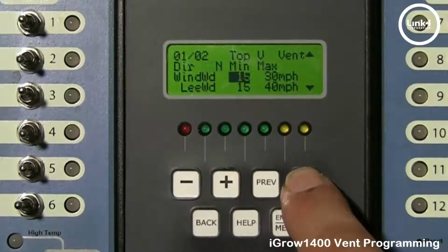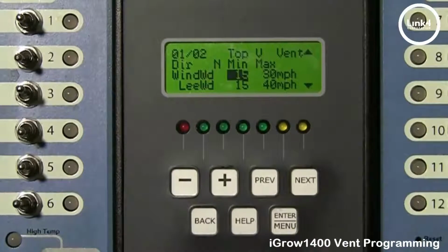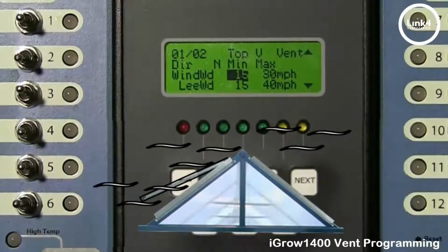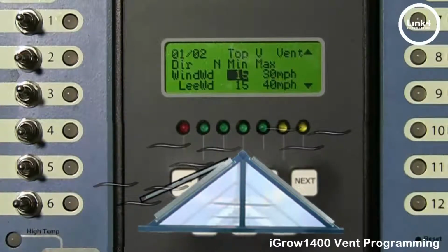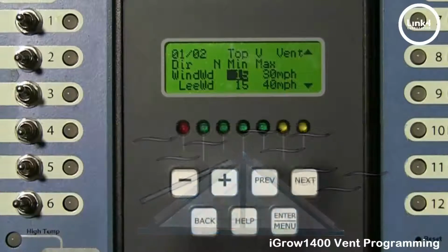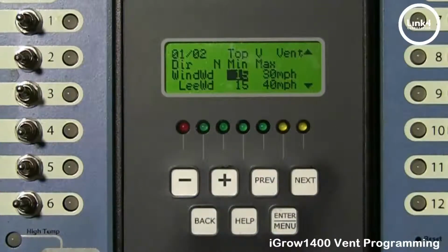If you continue on and go to next, you will need to set a min and max vent opening for the case with the wind blowing into the vent windward, and similarly for the case when the wind is blowing across or over the vent leeward. The program calculates an average wind speed. This is a running average over approximately 5 seconds.